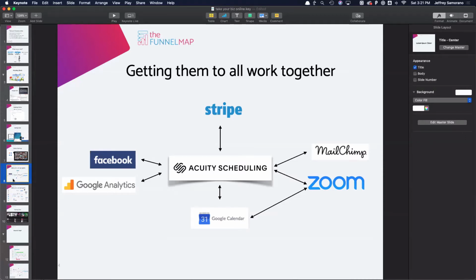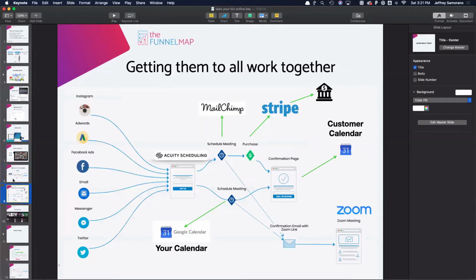So Acuity Scheduling connects with Stripe, MailChimp, Zoom, and your Google Calendar. As a bonus, if you are moving into the marketing world of this, then you can connect your Facebook Pixel and your Google Analytics, and then you can start tracking conversions. That's a whole other conversation, but it's important, so I thought I'd include it. So how does this all work together?